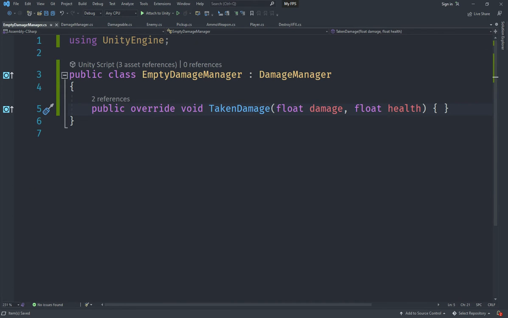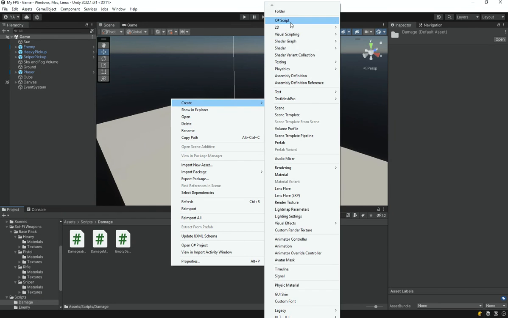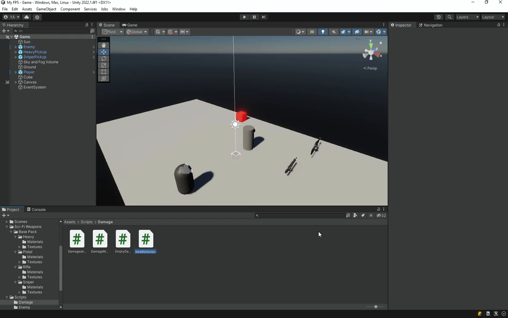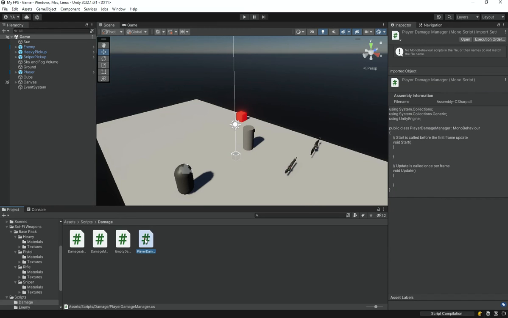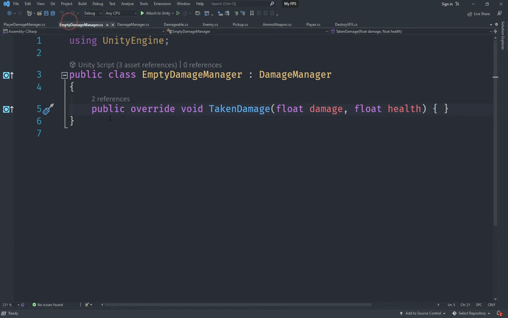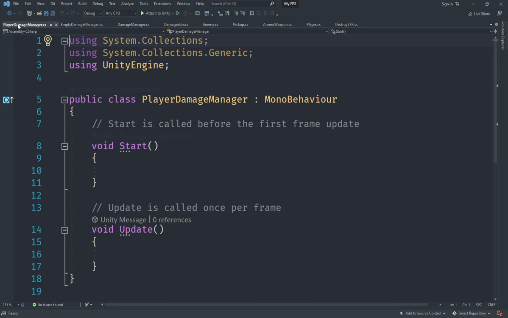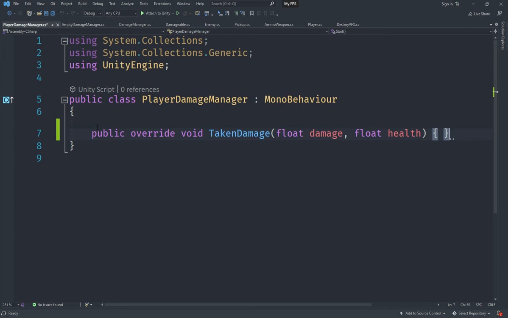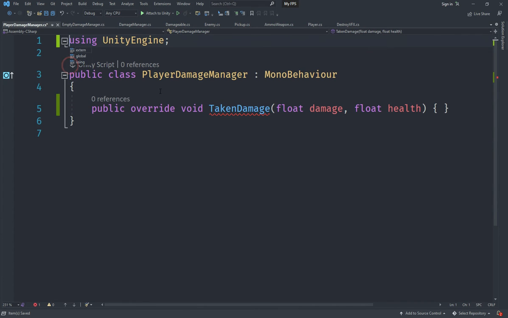So for this we are going to open up Unity, and I'm going to right click and create a new C# script here. I'm just going to call it player damage manager, because that's what it does. And this script is just going to be like the empty damage manager, except that it's going to have more stuff in it, of course. I'm going to copy this and paste it inside of this whole thing, and I'm going to remove this, and let's get started with the damage manager thing, which means that we are going to add a UI reference here.